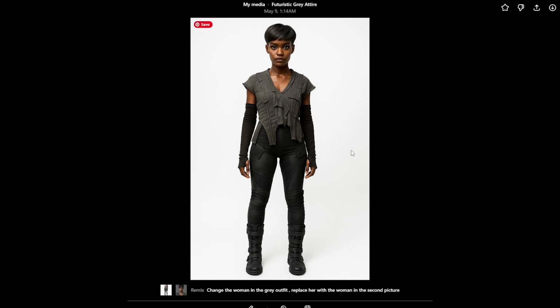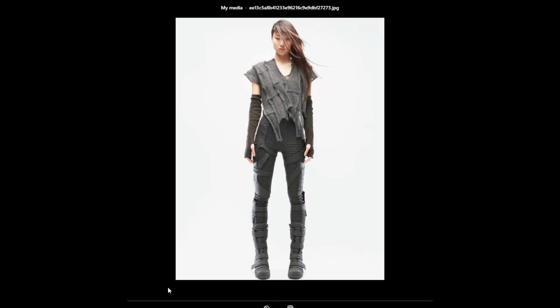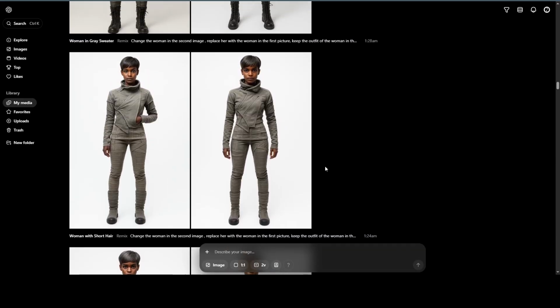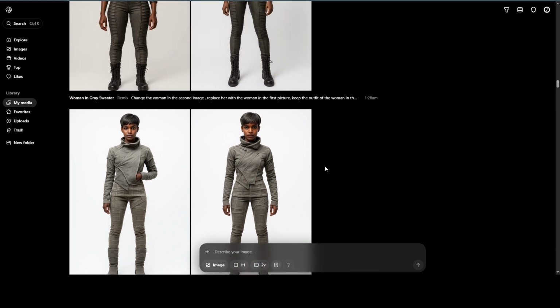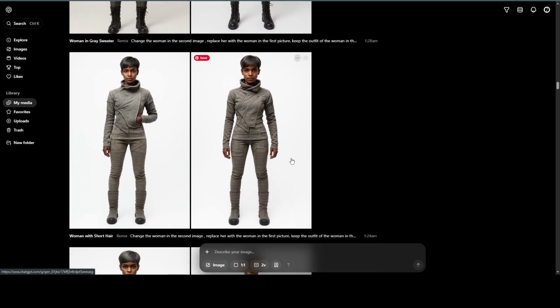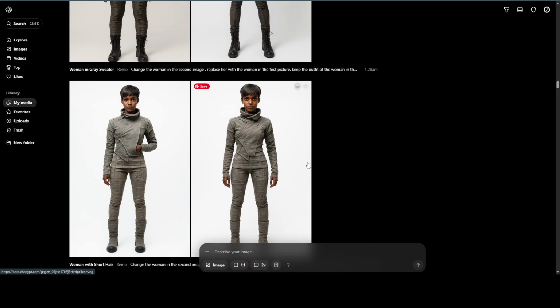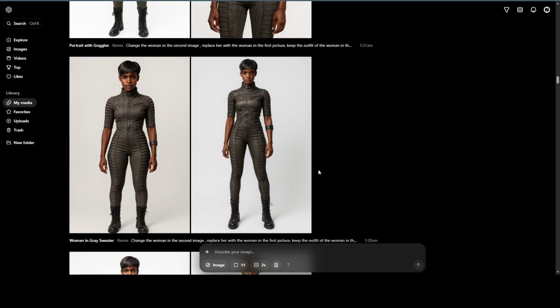The clothing that it put on the character is not identical to the clothing that was in the original image. If you take a look, it's very similar, but it's not identical. So here I'm just trying out different examples. As mentioned, I'm working on a science fiction project next, and so I wanted to get a quick feel of what the character would look like in some science fiction style outfits.